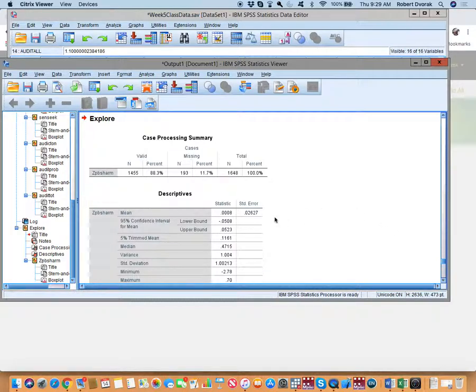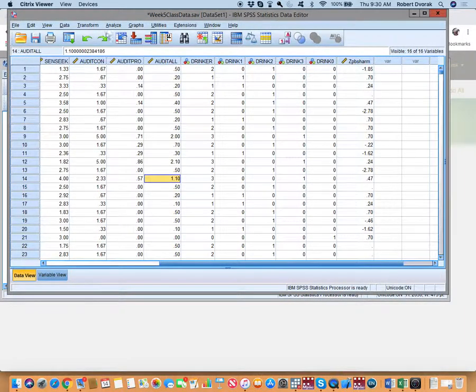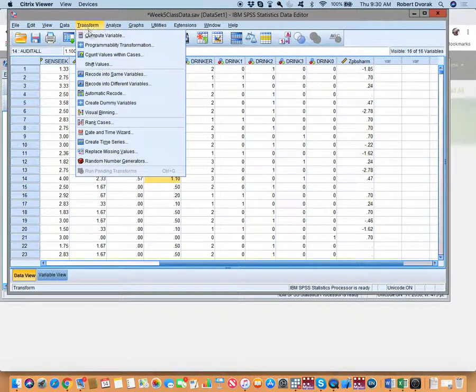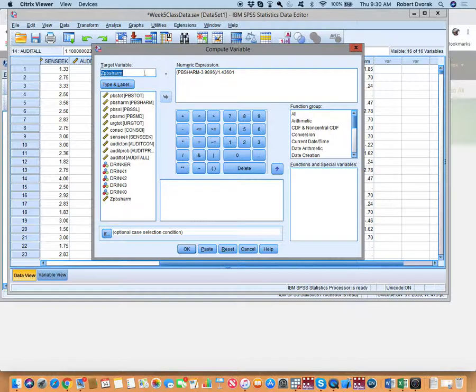Our mean is now 0.0008, which is pretty close to 0. It's not exactly 0, right? Standard deviation 1.0213. Let's see if I can remember how to do this. If we go transform, compute, and this time instead of PBS harm, let's make a z-score of something else. How about, let's do audit problems.